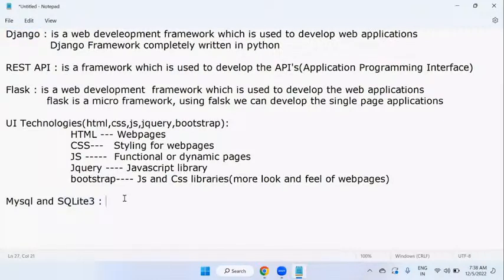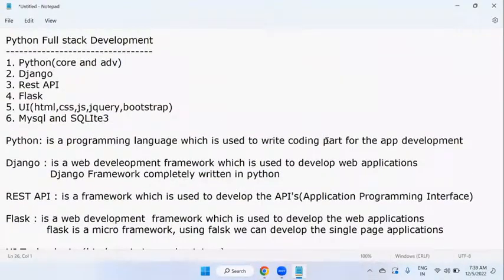So SQLite is called database storage. Database creation purpose, we use it for storing user data or client data. So a database idea is compulsory, because you are a Python full stack developer. You should have maximum idea about at least one database, at least one programming language and framework, and UI technologies. So this is completely what I'm going to cover in our Python full stack development.